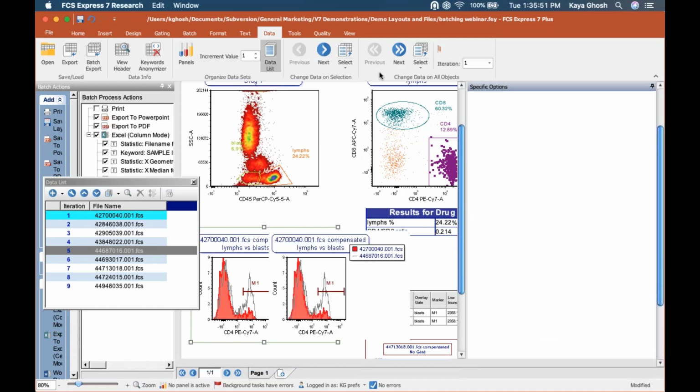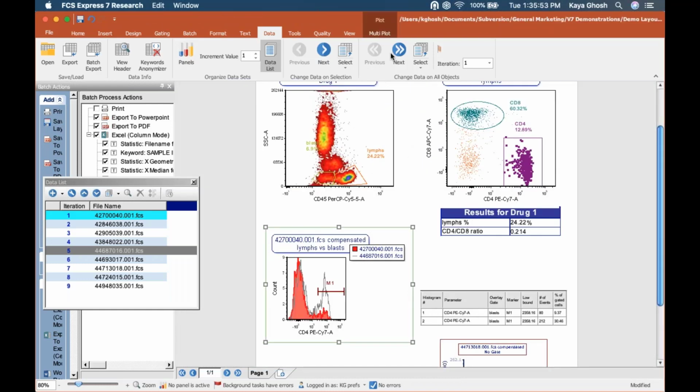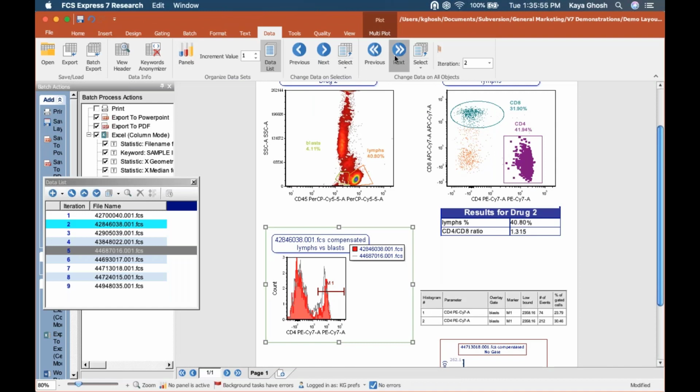Okay, so now we could run the batch process. I'm not actually going to do it because we have other things we want to cover, right? But that's how you would handle the different iterations. And I do see quite a few questions popping up. And hopefully I've answered some of them.